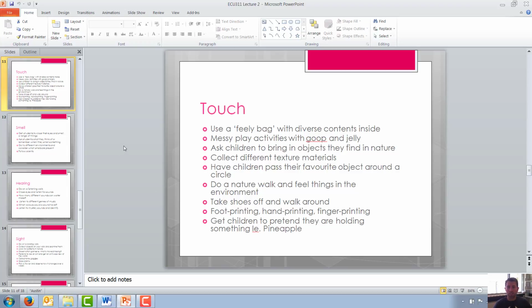Ask children to bring in objects that they find in nature. So it might be at home, so it might be a homework activity where students are asked to bring in different objects from home, or it might be that you ask them to collect some objects out in nature at recess or lunch, or maybe you go out as a class and collect different objects and pay attention to how they feel. So collecting different texture materials, for example, bark, so paper bark or hard bark, grass even, sand, anything you can think of out in the environment.